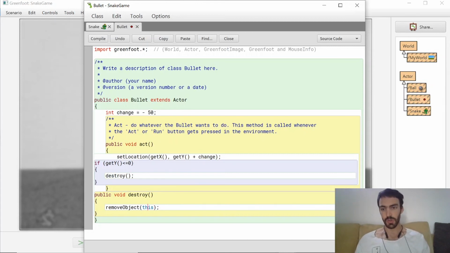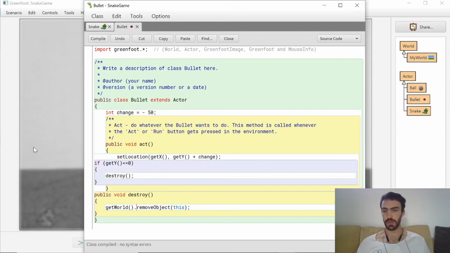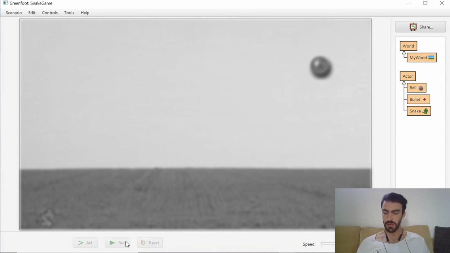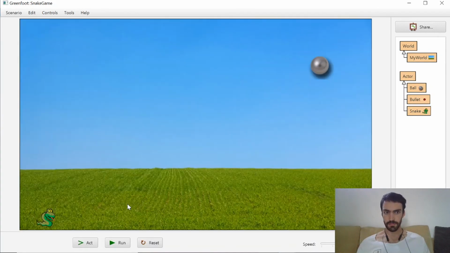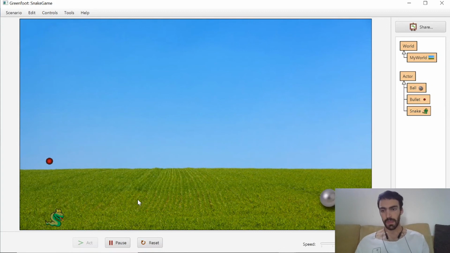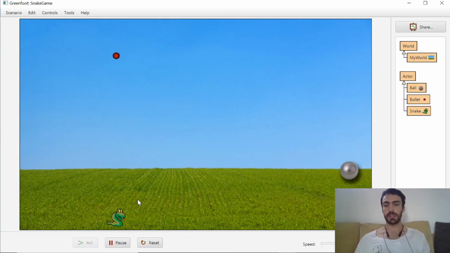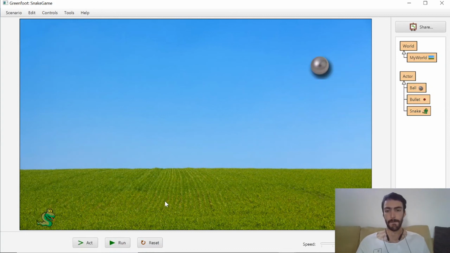And like before, we can't just call the removeObject method since it's coming from the world. And this time, instead of getting a variable, I'm just going to call the getWorld method and call the removeObject method from the world. Okay, so let's have a look at that. Now, every spacebar fires one bullet, and when they reach the top, they disappear.